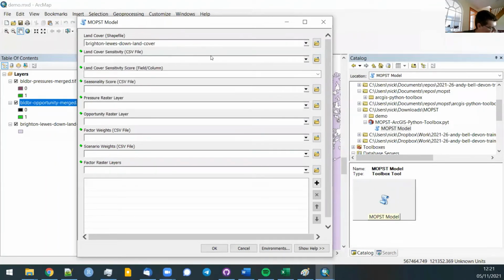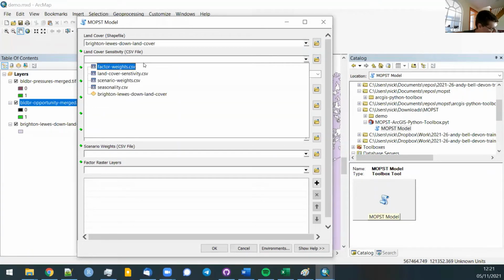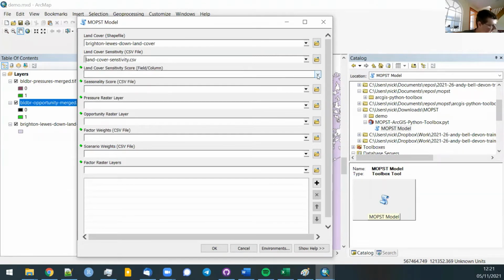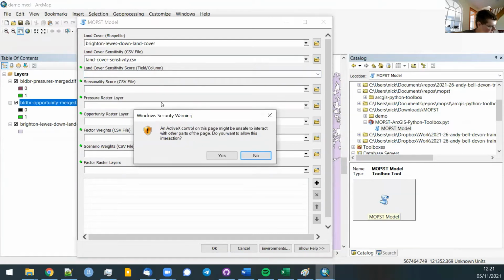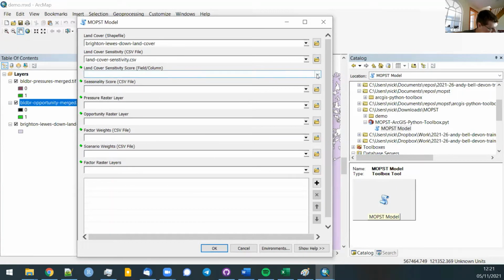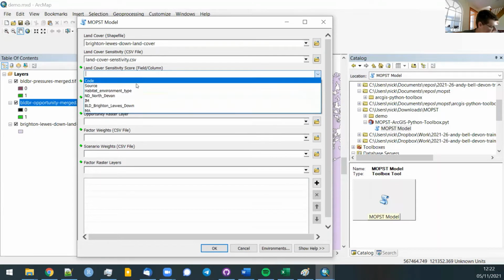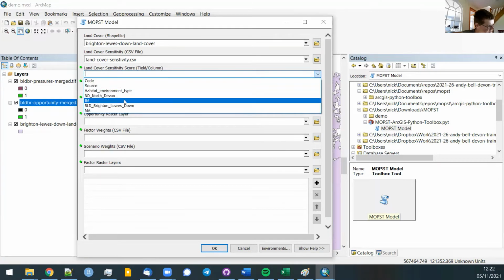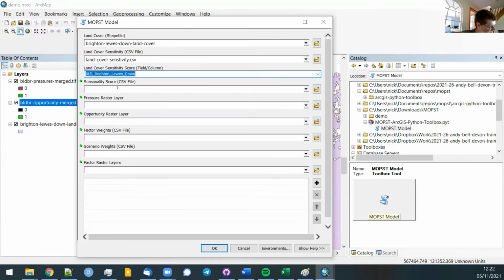Then we need the sensitivity scores. So these 4 CSV files are already in the MXT. So we just pick the one we want, land cover sensitivity, and then we can choose which column we want. So this warning comes up, we just click yes, choose which column. In this example, we've got different sensitivities for different areas, but we want Brighton Lewis down.